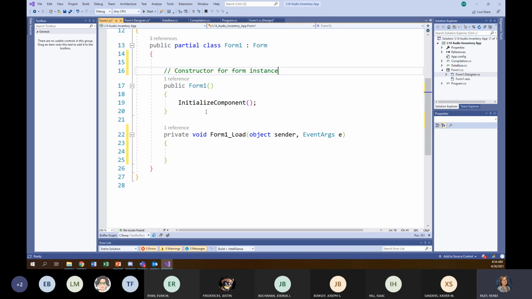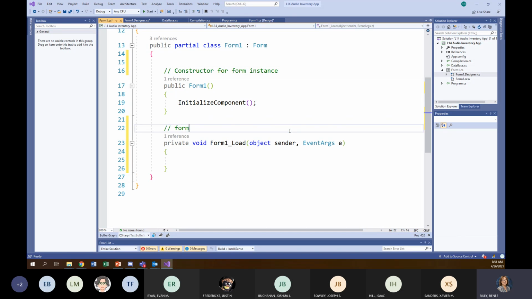We could add code to our constructor if we wanted something to display before the form was loaded, or to update something. We can also add code to our form load event. Our form load event runs before the form is displayed, so it's like a start method. It just runs once before our form is displayed.